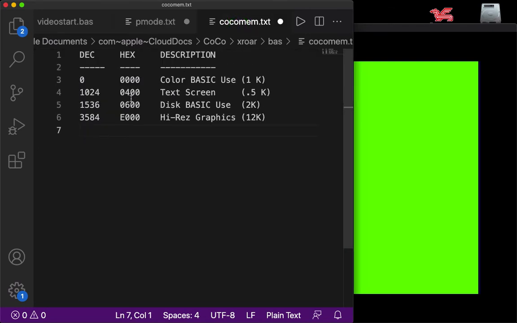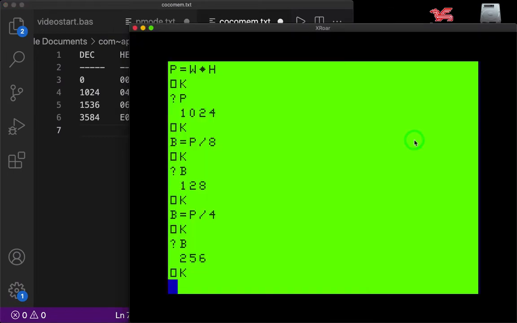Let's look at the memory map of the Color Computer. Starting at memory location 0, the first 1K of RAM is used by Color BASIC. It's the buffer you type in for a BASIC program. It's pointers to where BASIC starts and ends, variable pointers, all kinds of stuff. And then at location 1024, at 1K, there's half a K for this beautiful green text screen.